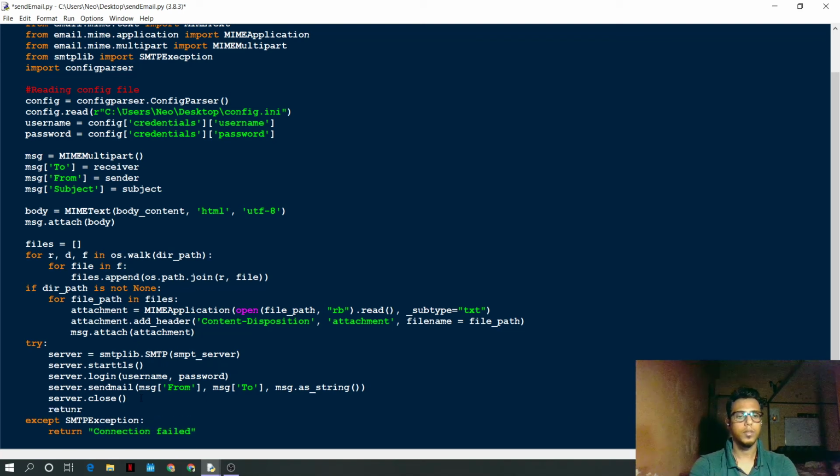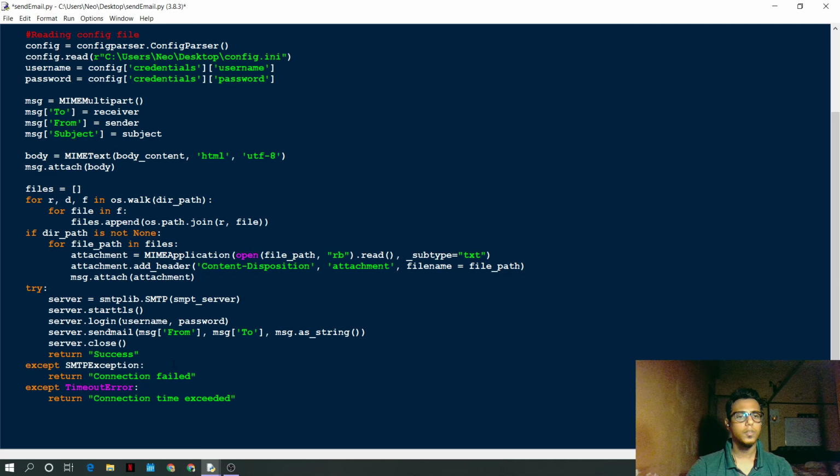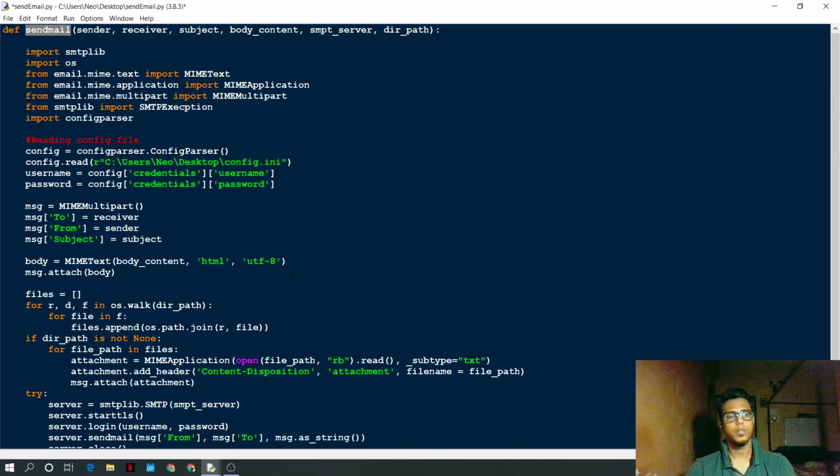Okay, and this will return success, and also will return a timeout error, because sometimes what happens is it takes too much time to connect and it fails. So we can handle that also. Okay, done. So basically that's it, I guess. And the thing is we need to just call the function here and see if it works.